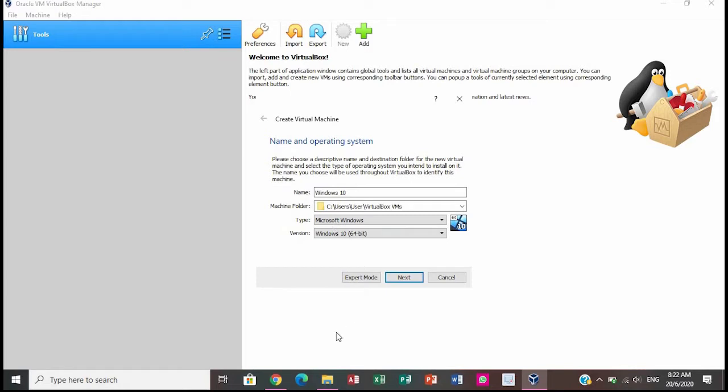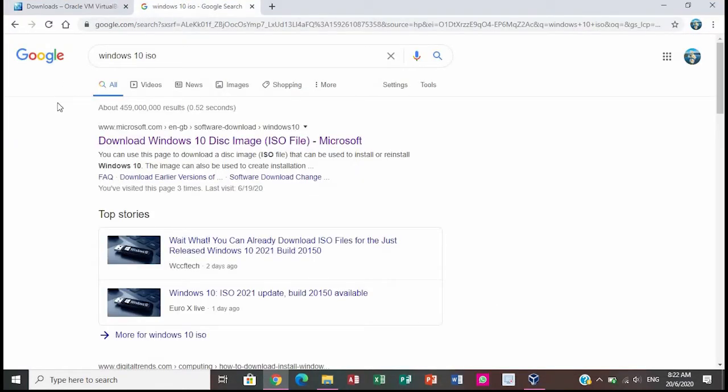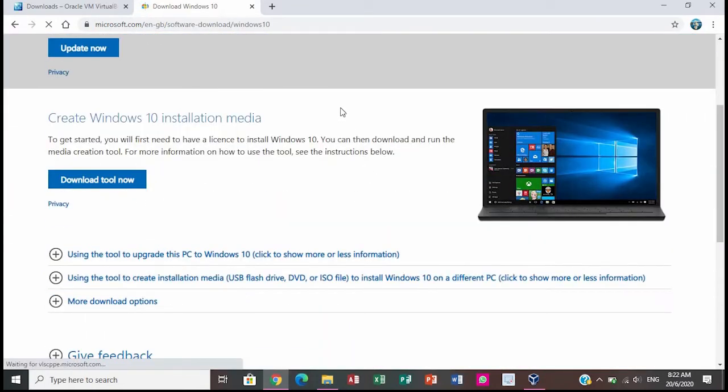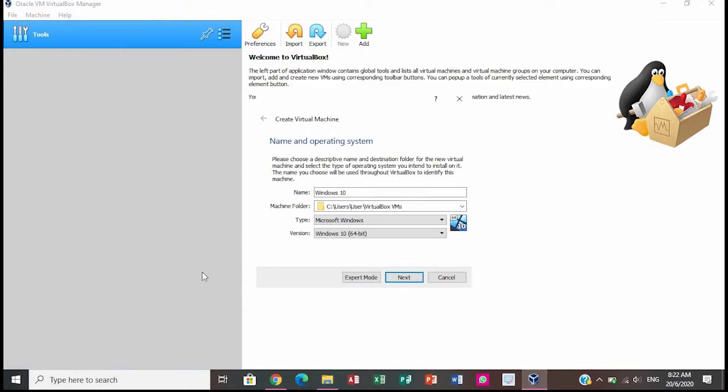Before that, to do this thing, you need to download the Windows 10 ISO first. You can click on this and choose the download tool in order to download it. Okay, let's get back to this.